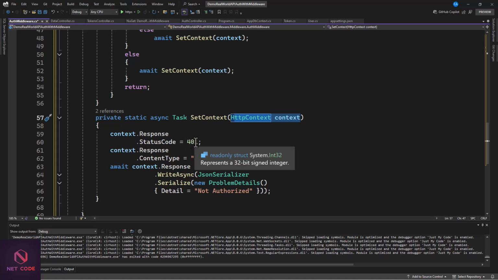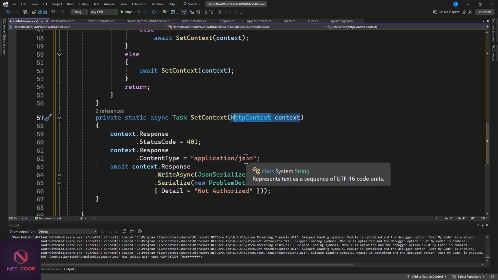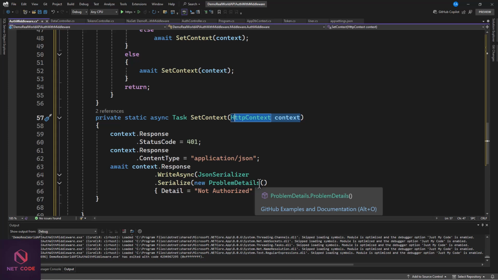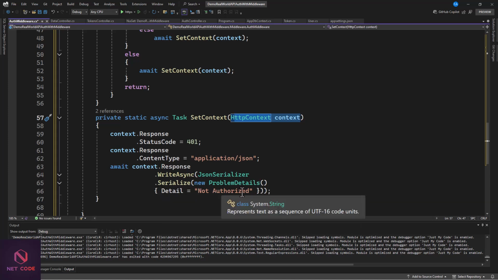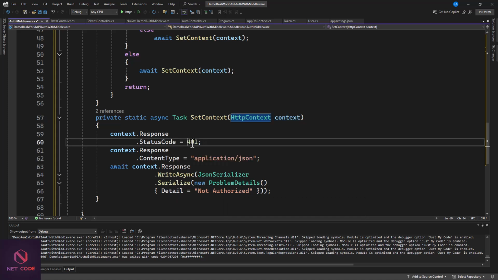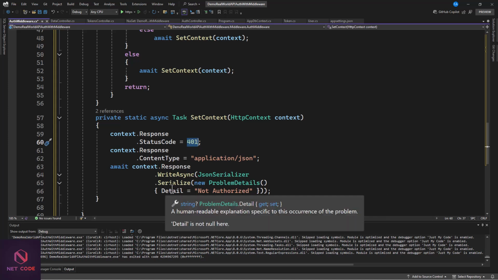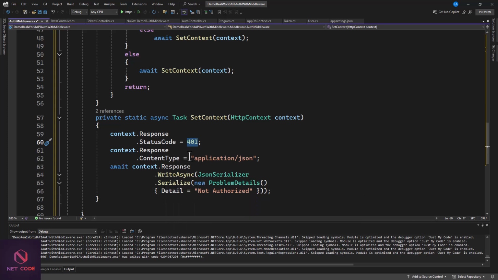We want to set the content type as JSON, and now here we want to write async. So with this write, it must be in a JSON format, and in that we can use this problem details class from the MVC, and here we are specifying the details as not authorized, whereby this detail has to correspond with the status code of 401. 401 means not authorized. So we have to write at least sensible details for the user to see, something that the user reads and understands. Okay, this is the reason why I am disallowed. So this is exactly what we are doing. This is a very simple one.